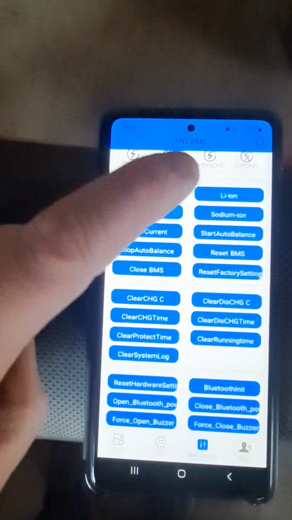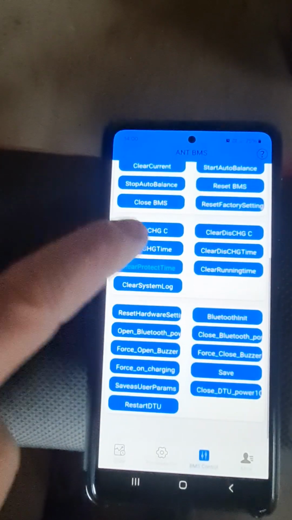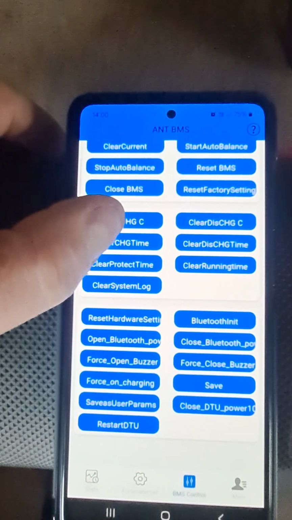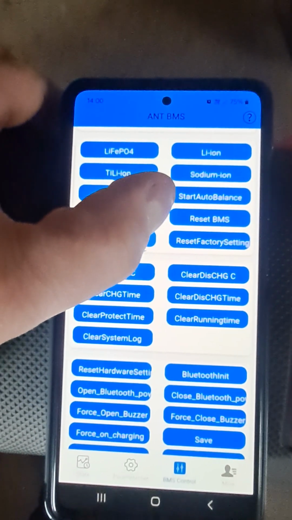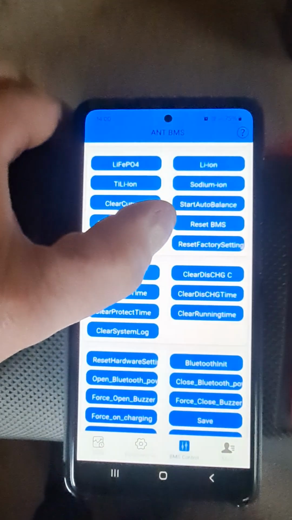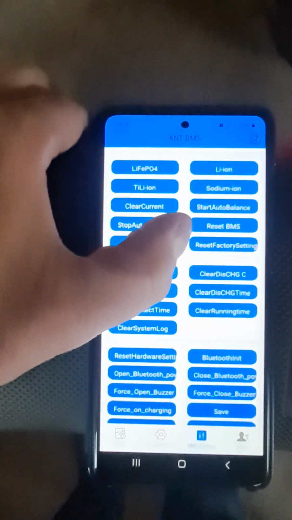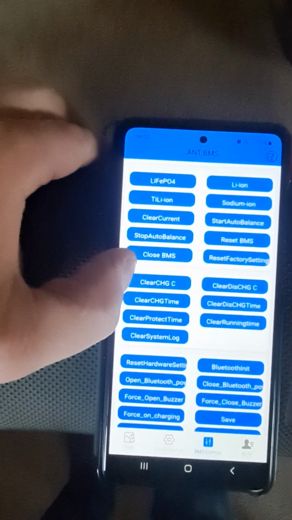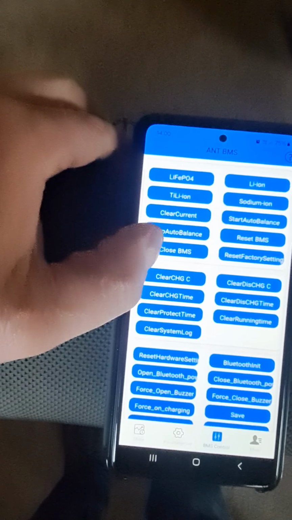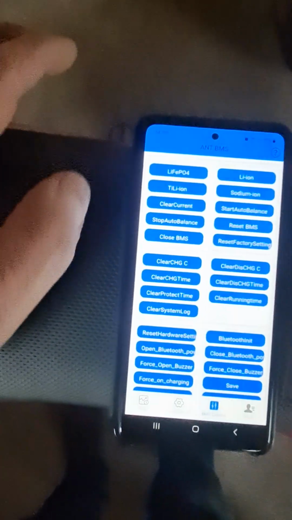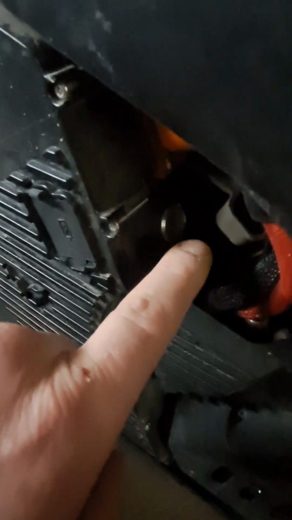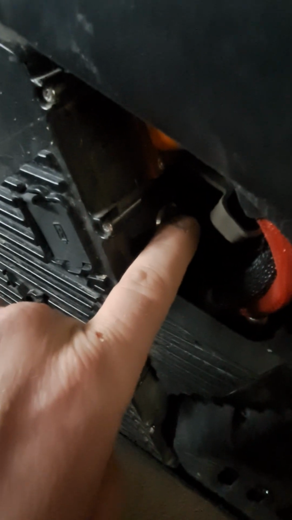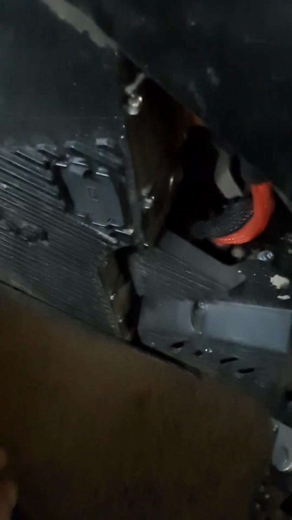Then on control you can press all these things, but you will use just start auto balance first, and then reset BMS maybe, and in the worst case, close BMS. If you press close BMS, it will shut off completely, and then you have to press this button to activate the BMS. Then it will light up and restart.